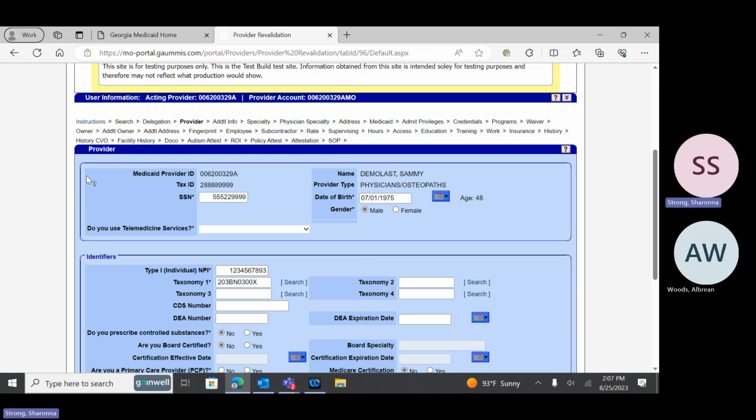Please note that as you go through the different screens, you will need to address any option that has an asterisk next to it. Those are all required fields, and you just want to verify or update the information as needed. As you'll see, we have, do you use telemedicine services, as one of the required questions. You would select from the options indicated.